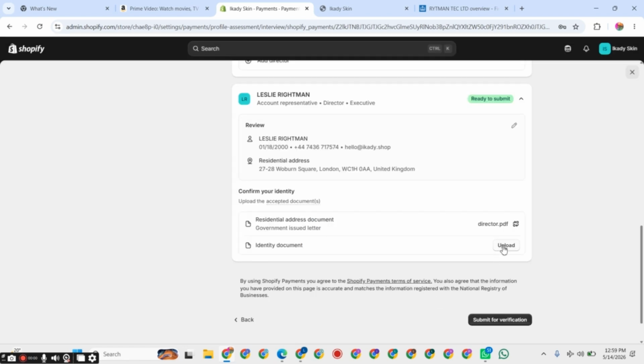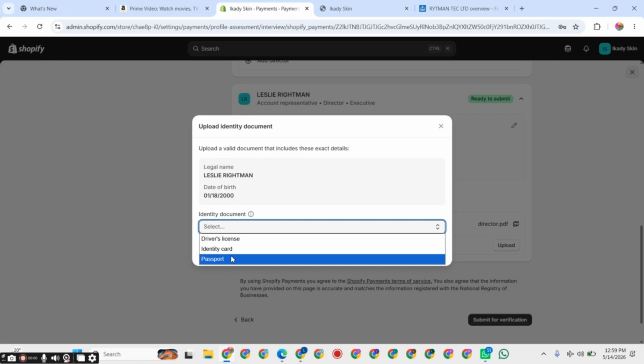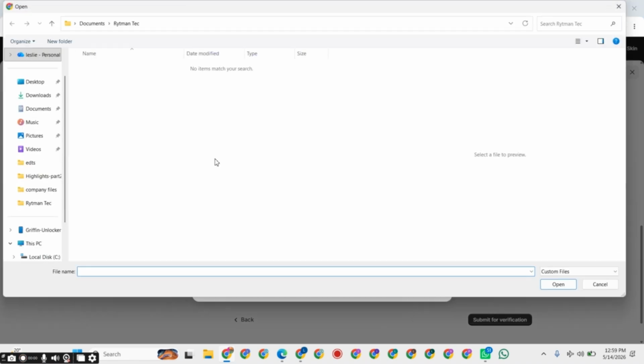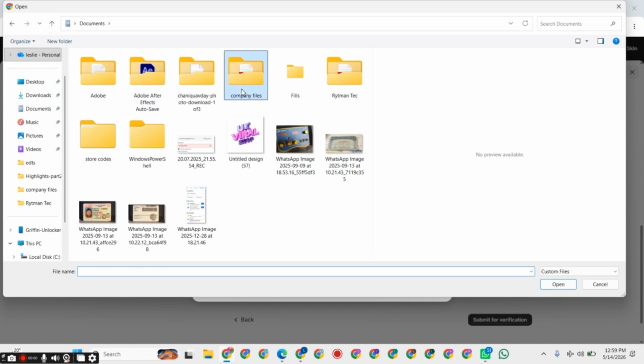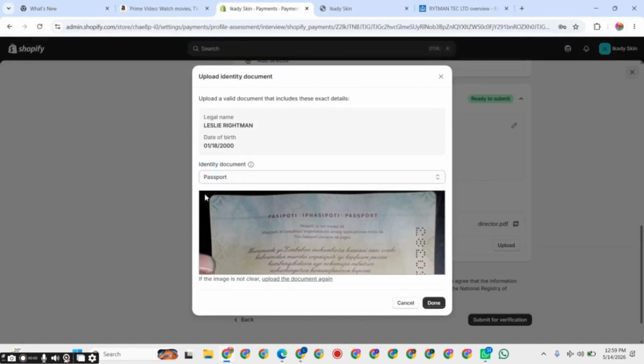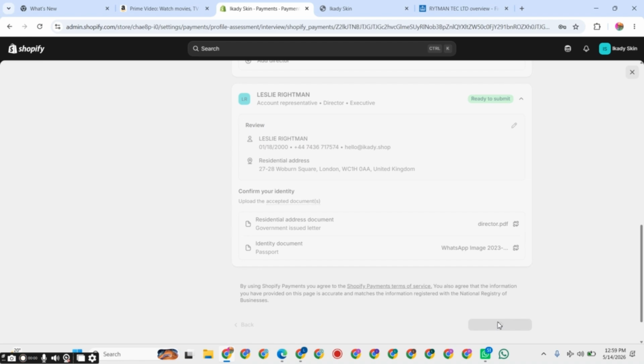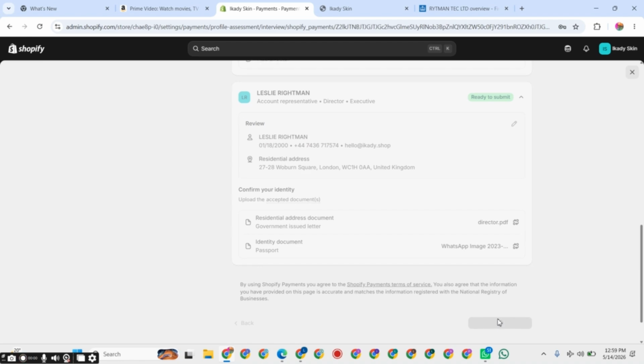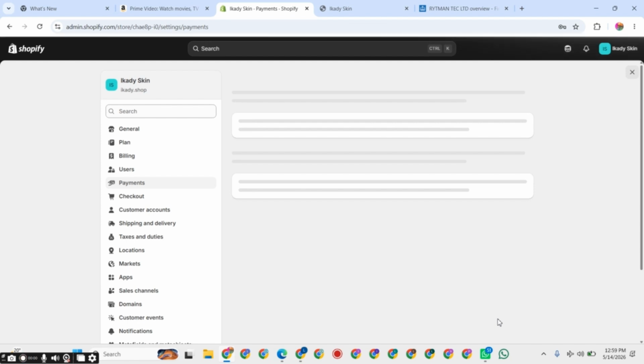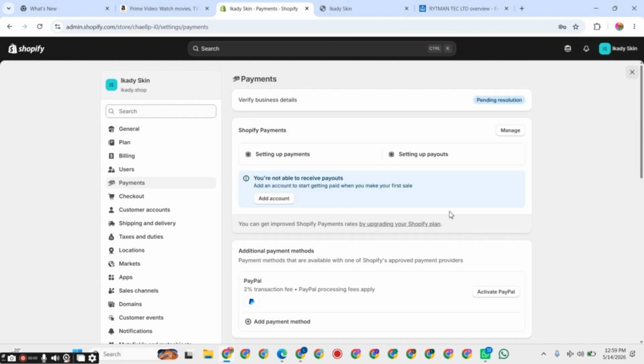So as you can see, we are done here. We go to the next part, which is uploading my ID. In that case, I put my passport. Then we can submit. After that is done, we click on done. Then we click on submit, and Shopify will start verifying our documents. It will run a few checks, and in a matter of seconds, we will have Shopify payments set up. Now it says pending resolution, which means they are verifying the documents that we supplied to them.